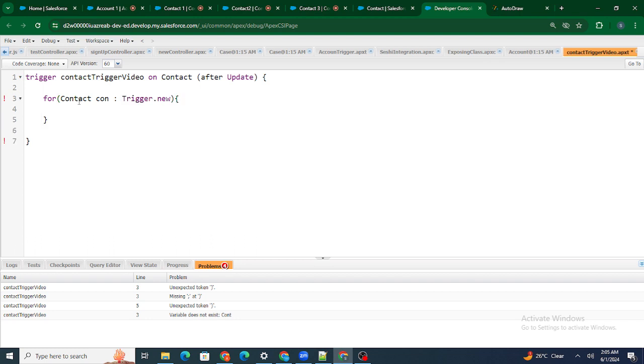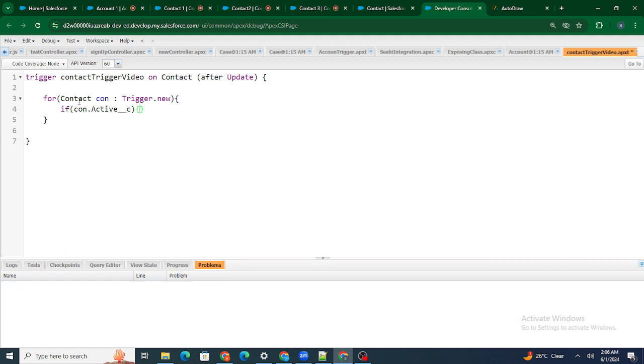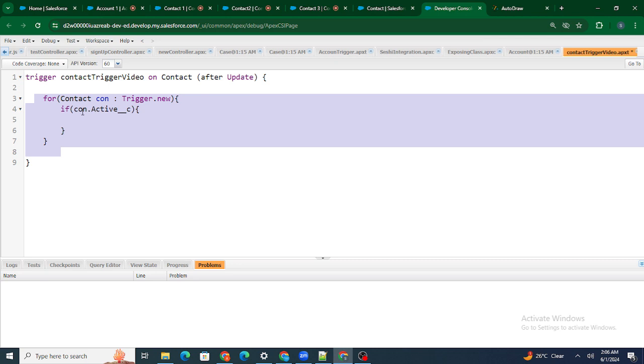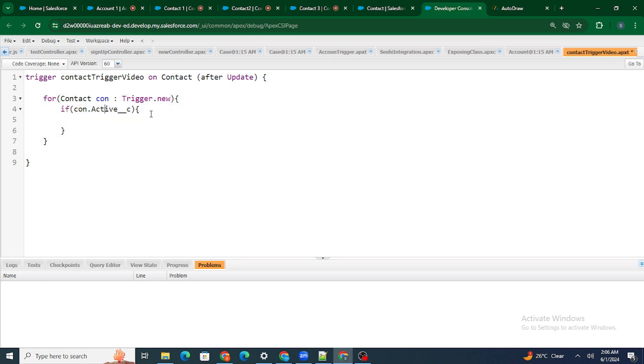Now here, first of all, I need to make sure that my trigger works only for the active contact. To do that, if con.Active__c is true, only then we should run the rest of the code. Now the overall code will only work if the contact is active. Now let's move to the next part.